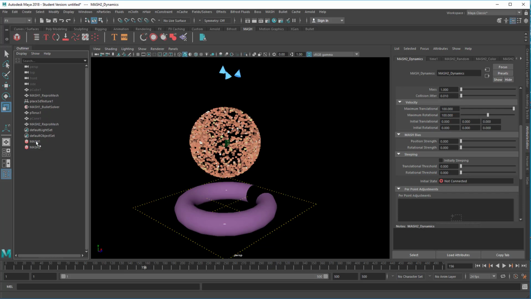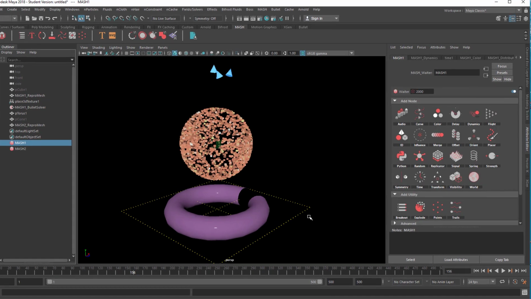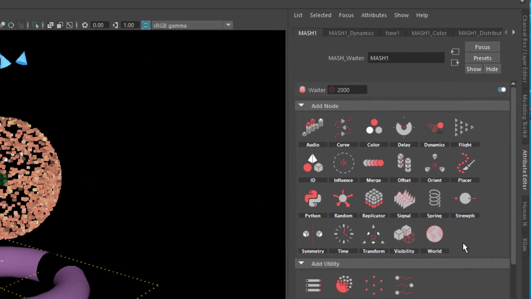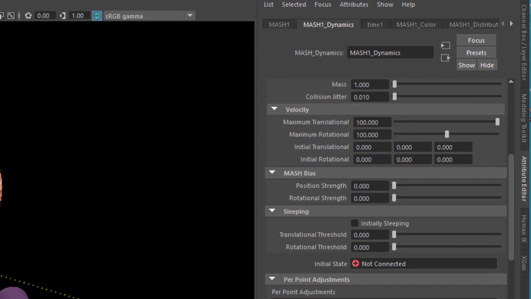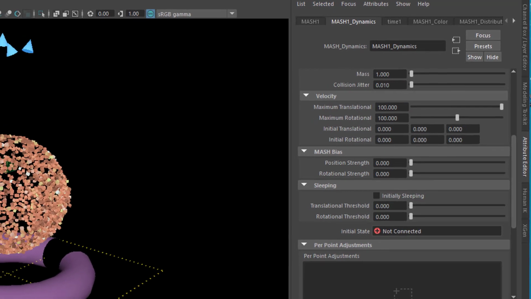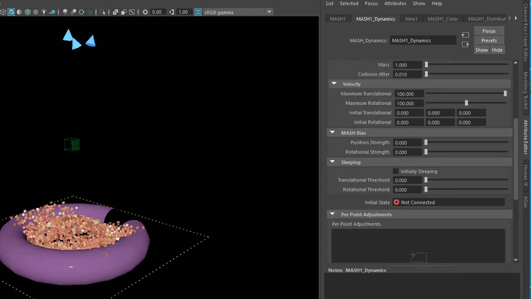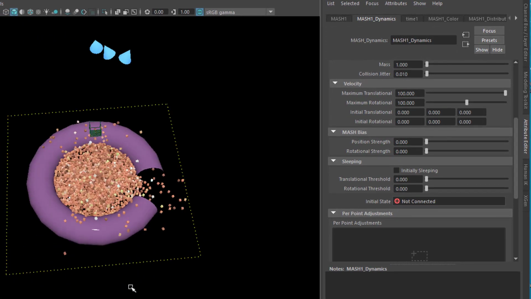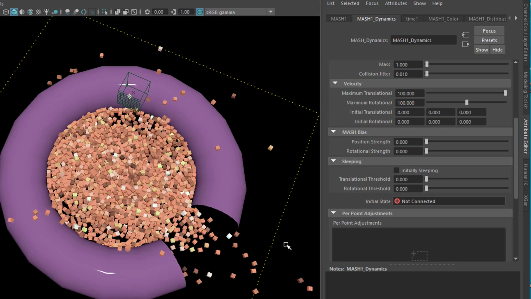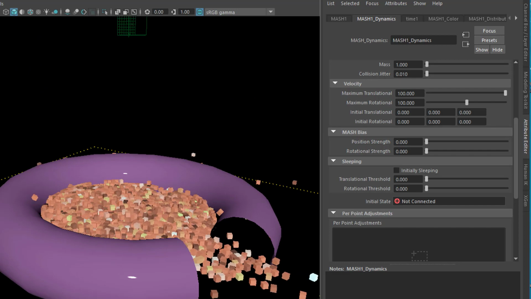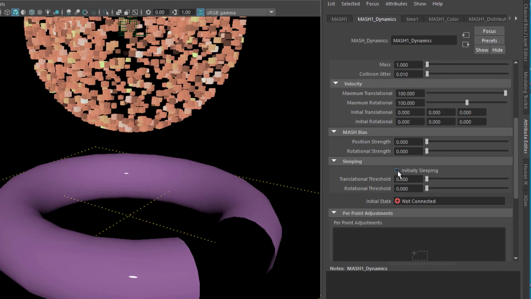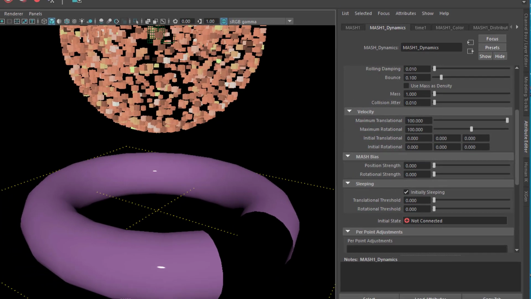The reason is that I selected the mesh 1 network here, and the mesh 1 network has a dynamics node here, and I set initially sleeping to active. When initially sleeping is not active, the simulation looks totally different. Okay, so let's set this to sleeping again, so nothing happens.